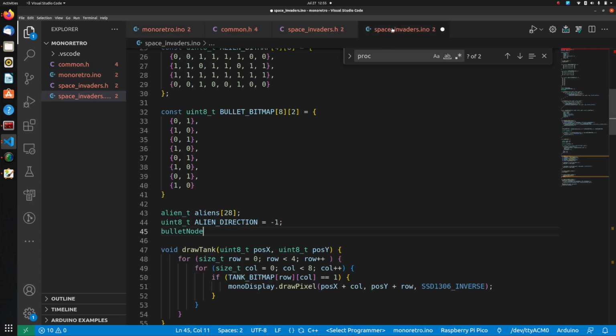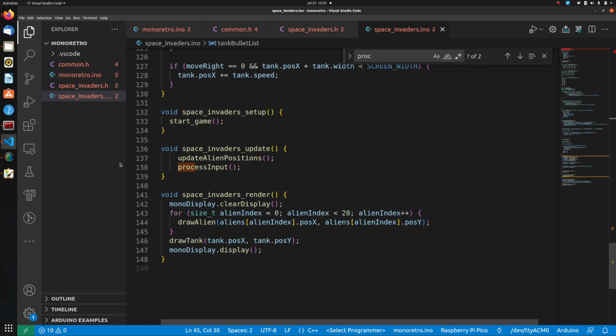Let's go back to space invaders.ino, and we are going to call it tank bullet list. So this is pretty much the head of our linked list, or basically the starting point of our linked list, which will be containing our bullet nodes. So first let's see how this entire thing is going to look from the update perspective.